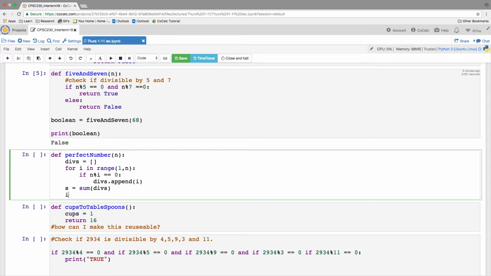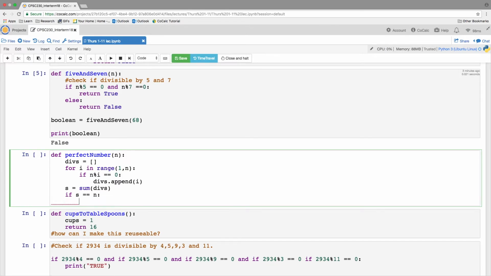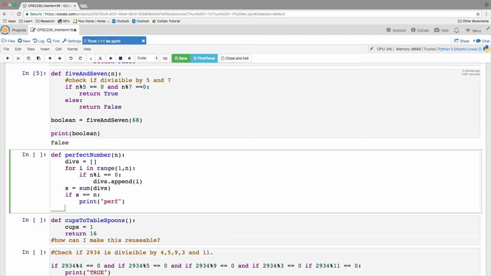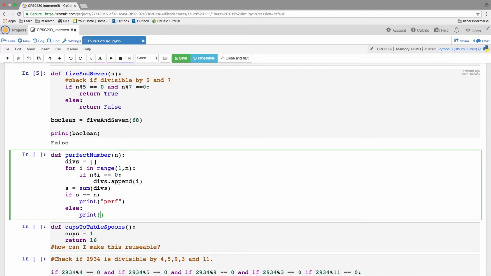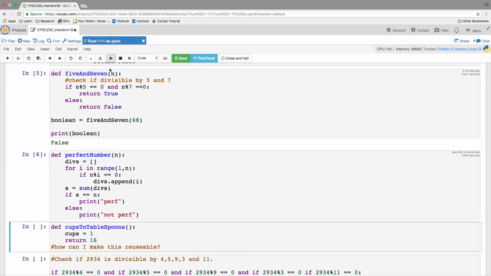And then we're going to check if S equals our n, so if the sum of all the divisors is equal to the number, here we'll print perfect, else print not perfect. Okay, so we can go ahead and run this, and oh, Python didn't do anything.